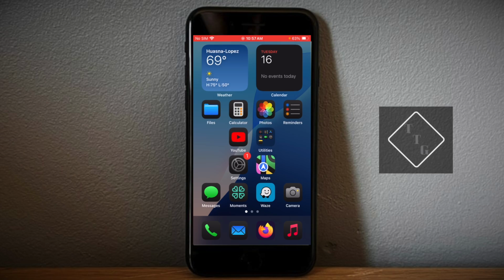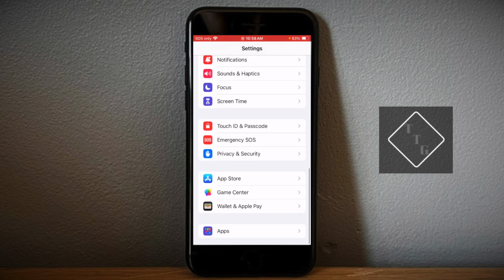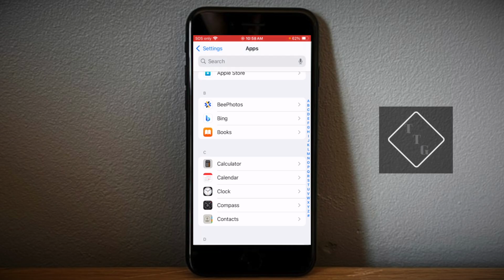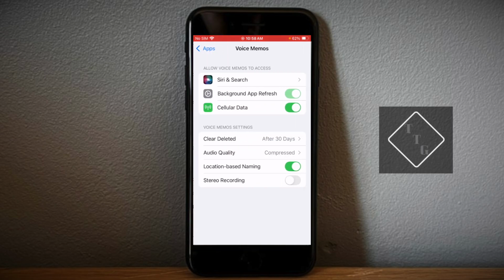Next up involves Voice Memos, and it is now the ability to record stereo audio within the Voice Memos app, and there is a toggle to enable that within Settings. If we jump down to the app section and try to find Voice Memos, so jump down to V, there we go, you click Voice Memos. At the very bottom of this menu, you can now see there is an option for stereo recording. So you can turn that on or off depending on your preference.